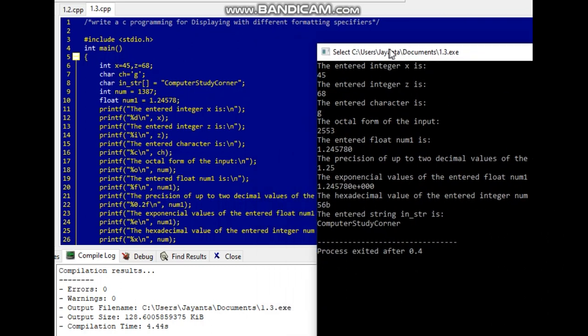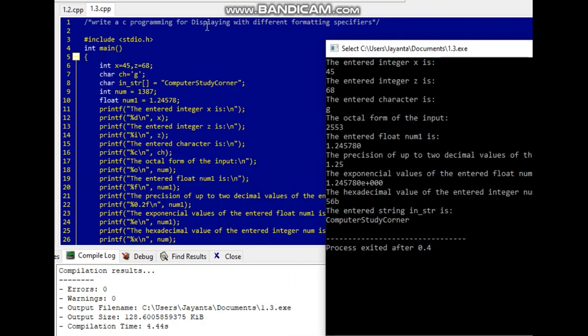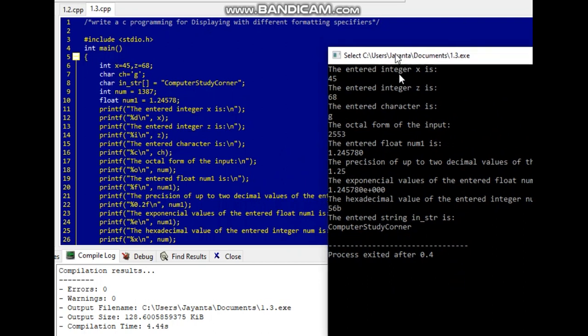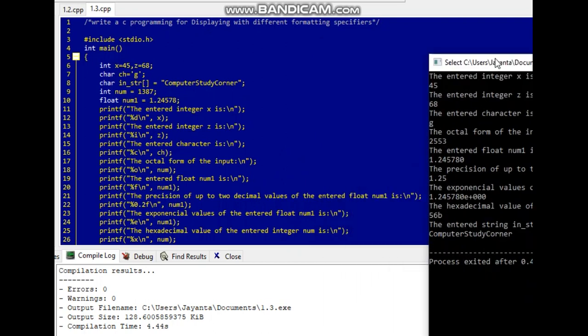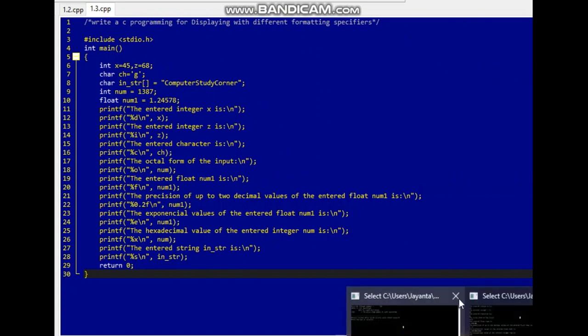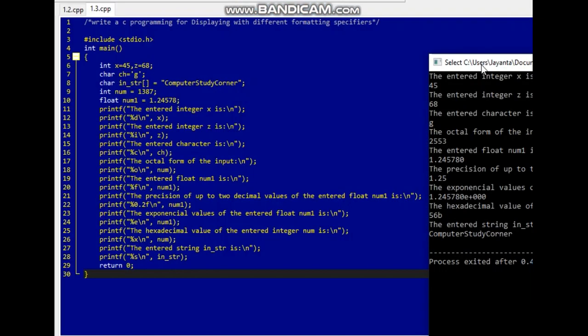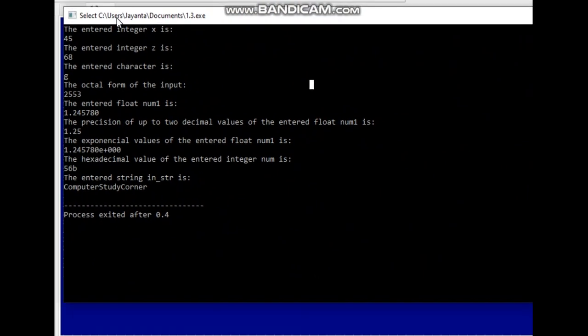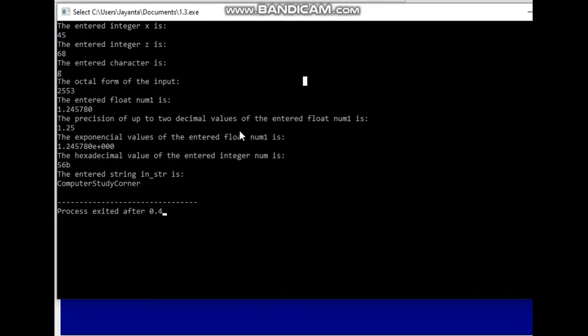So when you are going to write in your lab copy, you have to first write this question, and after that you have to write the total C code. This is the code, and after that you have to write this output. Okay.